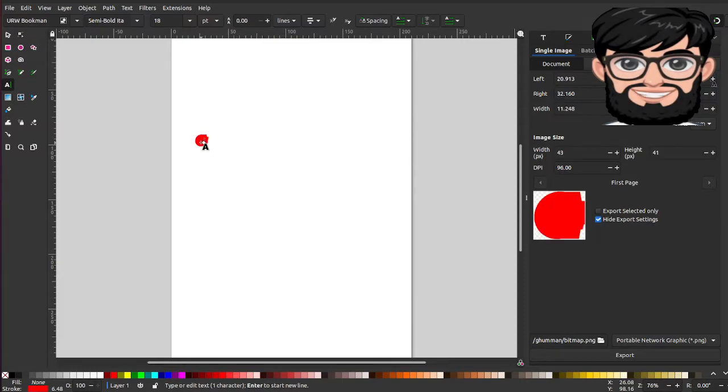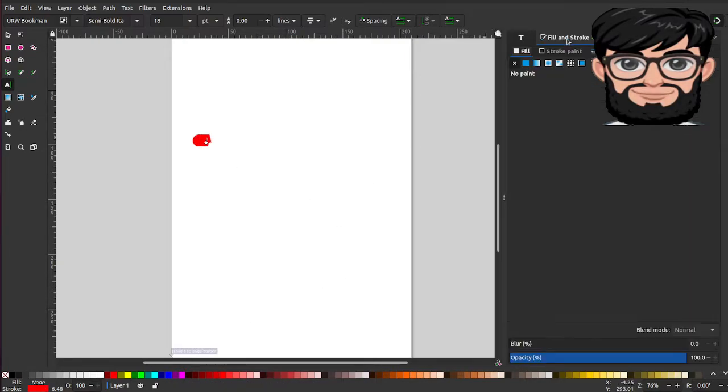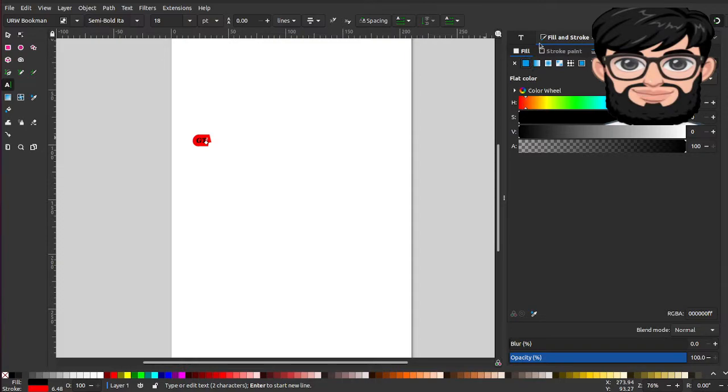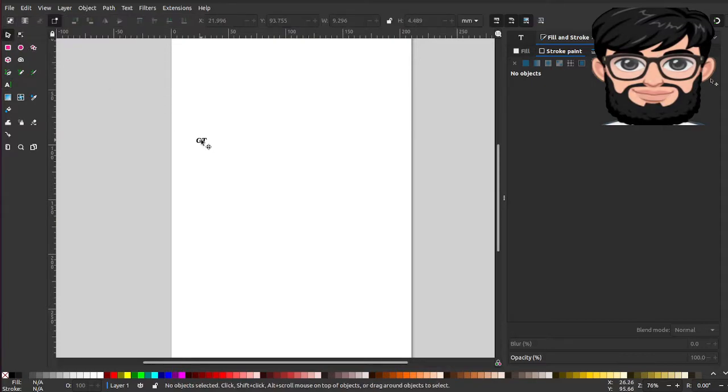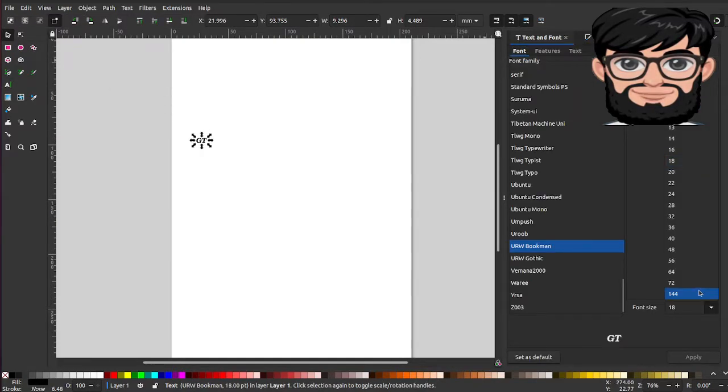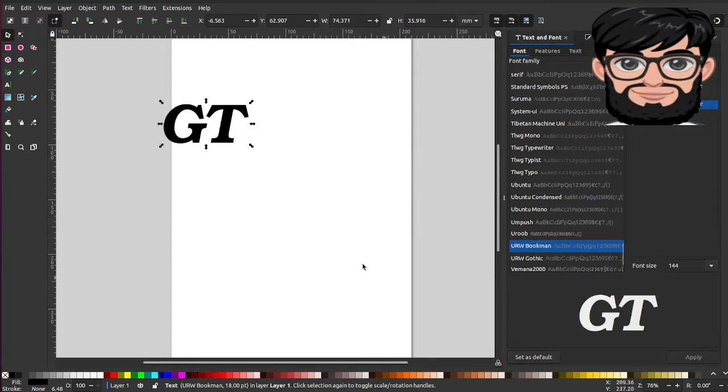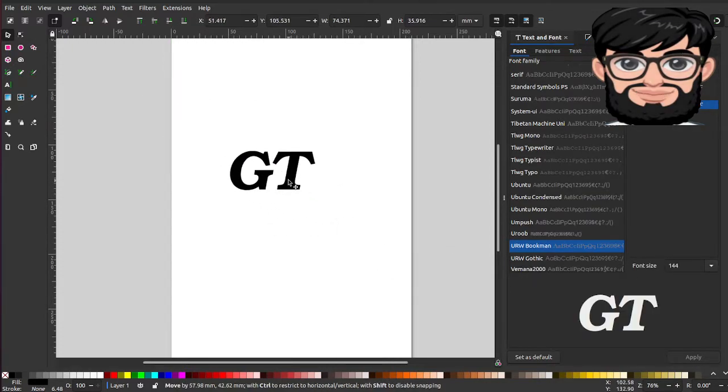You start writing something here, and let's just start with the GT. Stroke, fill it with some color, stroke remove it for right now. Again, we want to change the font, make it 144 to make it big. So let's say we have these two characters in GT.